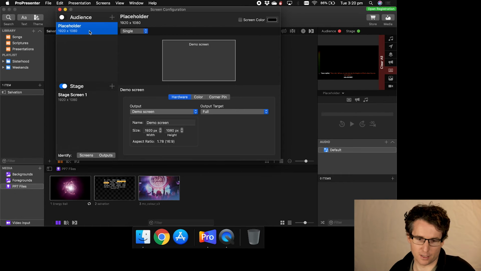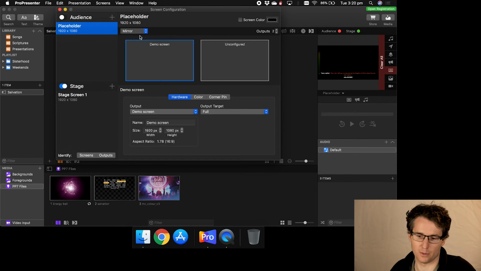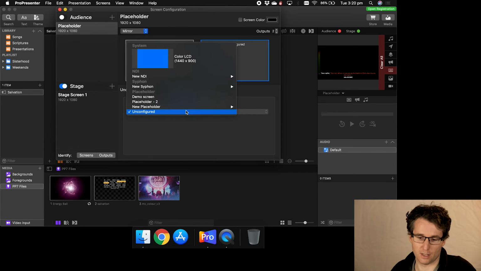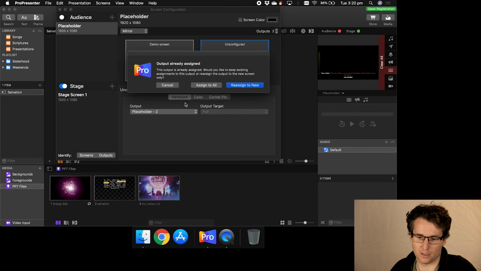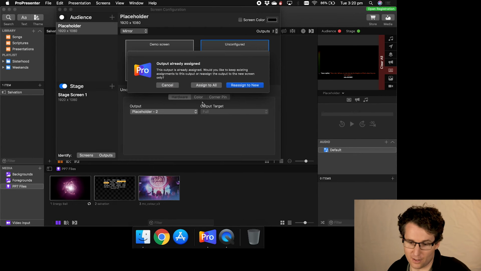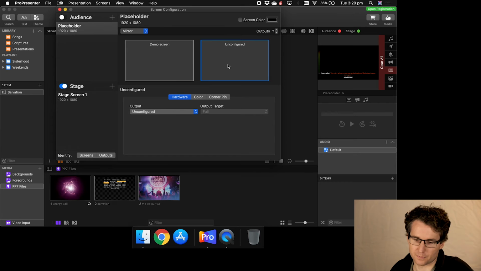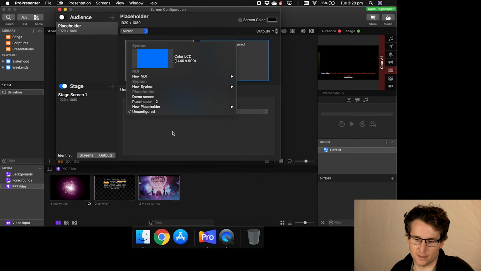If you've already created your screen like we have, we've got a placeholder here. We could change it here in terms of what we're using and how we do that screen. So if I went to a mirror screen, I could mirror my screen into another output. So you can see I've got my demo screen, which I've made, and I have an unconfigured screen, which is going nowhere. I could say, call that my placeholder 2. Now I've already assigned this one somewhere, which is not going anywhere at all. And I could reassign that somewhere else.